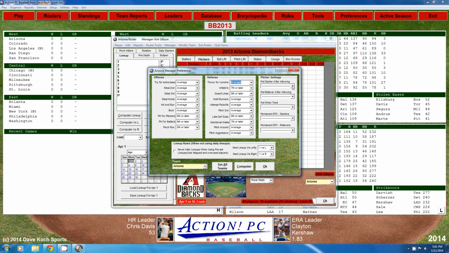Same with when you want the pitchers pulled. You know, after how many runs? When do you want the relievers pulled? You want them always pulled when tired. This is what you do.